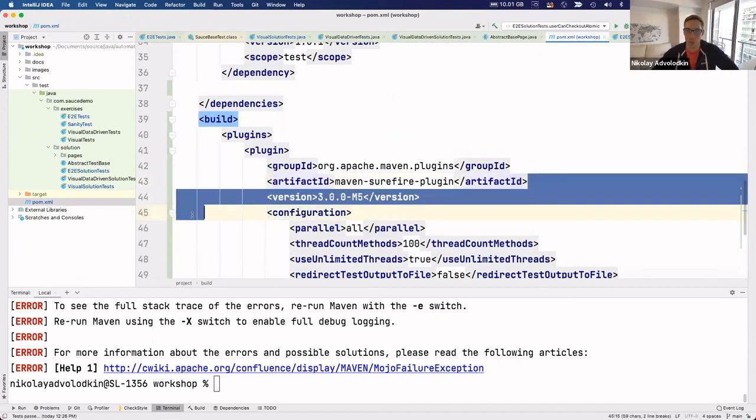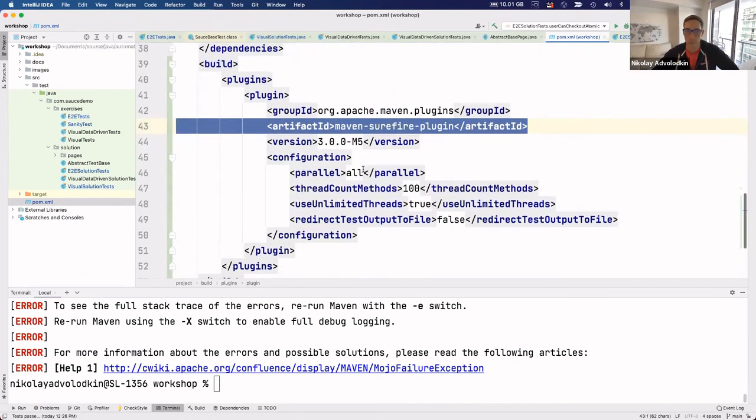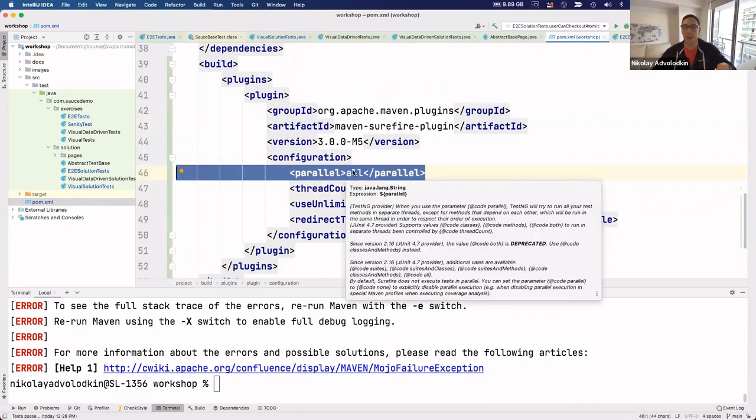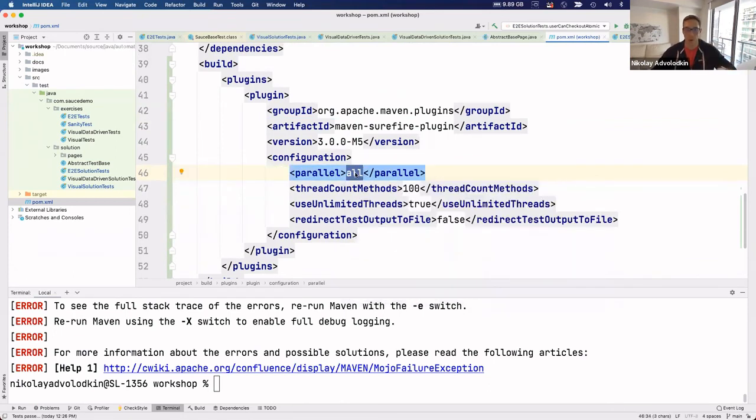It's using Maven Surefire plugin. Here we're saying we want to run everything in parallel. This includes test methods and test classes. You can run it at the test class level. You can run it at the test method level. We're saying just run it all in parallel.